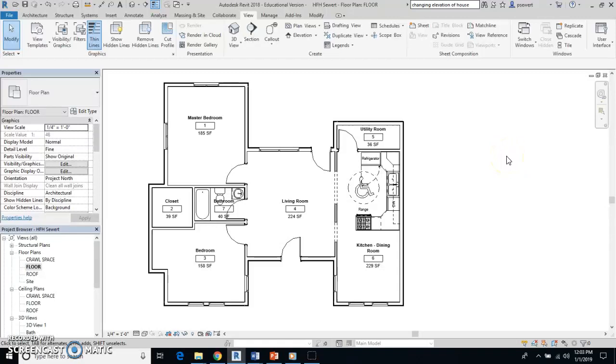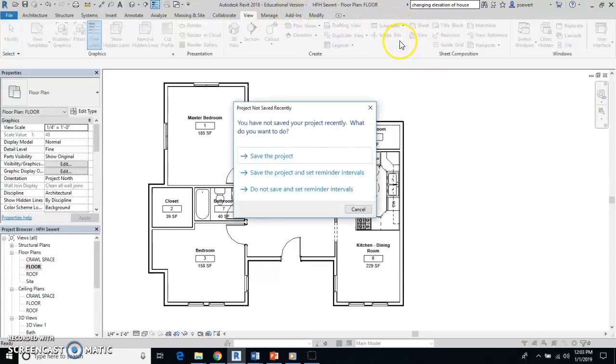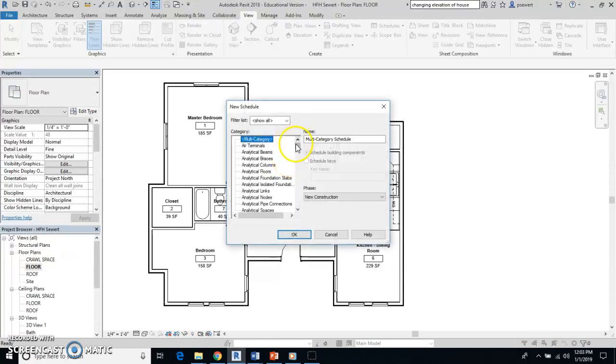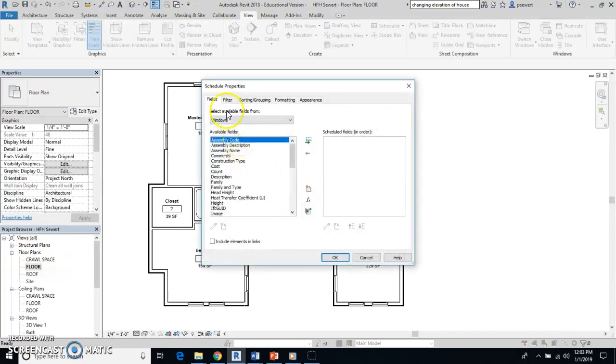Now we're going to create the window schedule. So I'm going to go to the View tab, Schedules, Schedule and Quantities. Of course, I'm going to save. And I'm going to go all the way to the bottom of this list and click on Windows and say OK. Now, fields. I've got to put in 1, 2, 3, 4, 5, 6 fields.